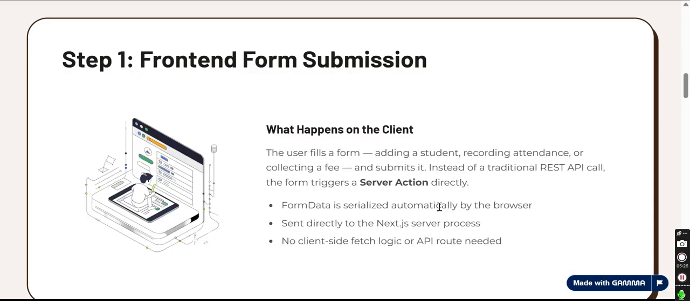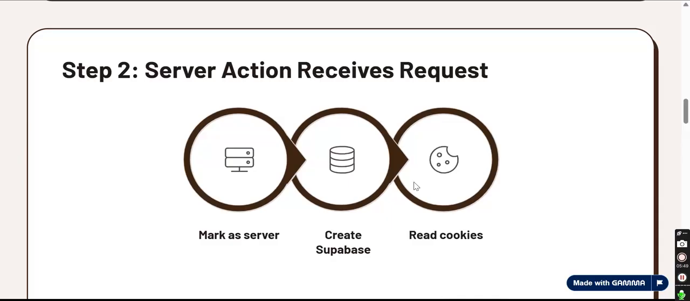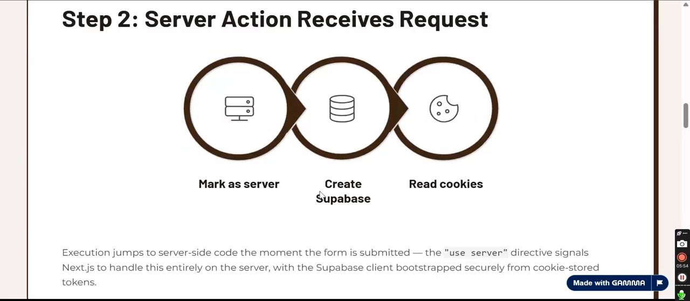serialized automatically by the browser. So we send it directly to Next.js, and no client side fetch logic or API route is needed here. Using server actions changes most of the way we call the data. The server action receives the request like this: mark as a server, create Supabase, and read cookies. So let's jump into what this is.